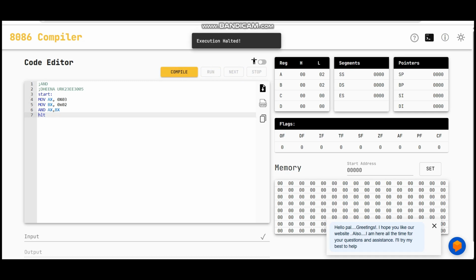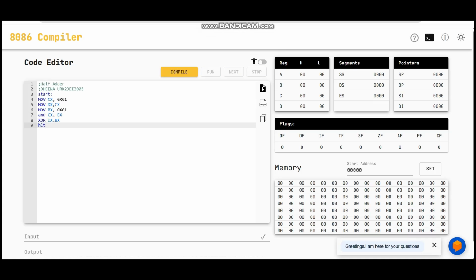So now we'll move on to the half adder. So this is the assembly code for half adder. So here we are declaring three variables CX, DX, and BX. For CX, we are declaring a CX and initializing the value as 0, 1. Then now we are declaring a variable DX. Now with this, move dx comma cx, what it will actually do means the cx value will be assigned to the dx. Then move bx comma 0. Now we are initializing the bx value.